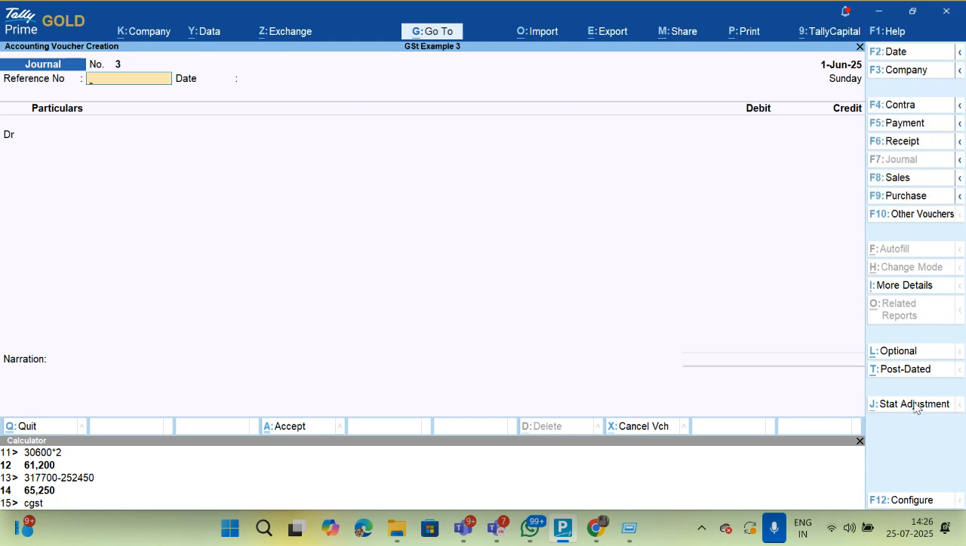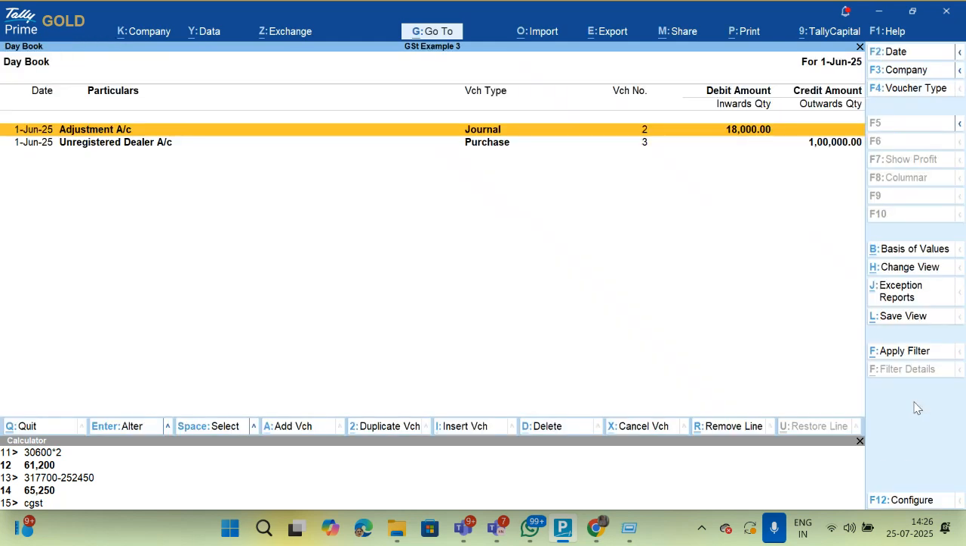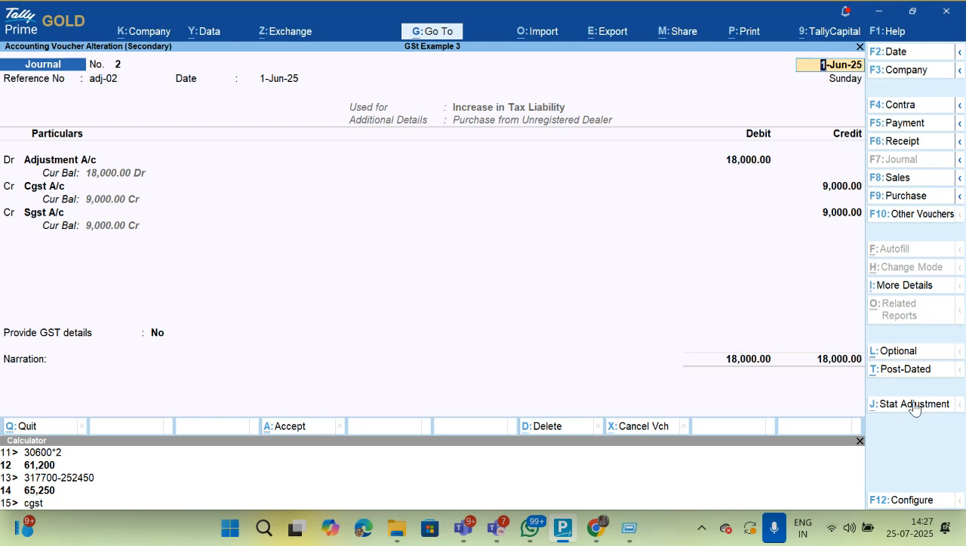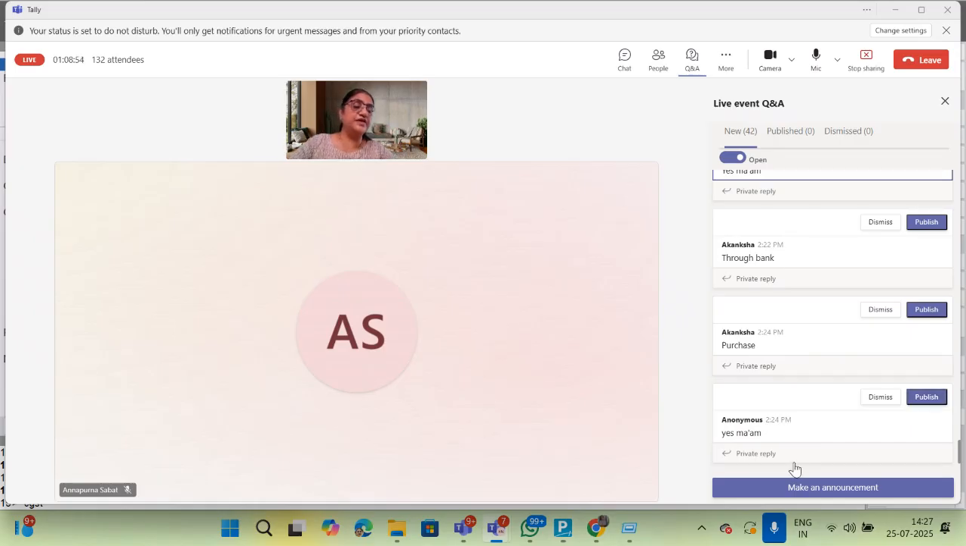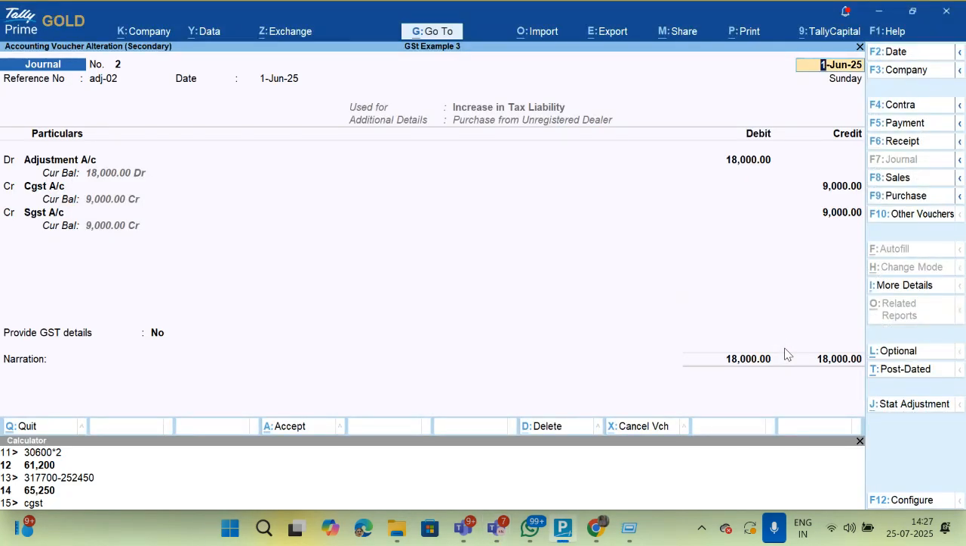Is it clear? This entry is very important in our books. Which one? This one. This entry is very important in our books. Please make sure. This is a very important entry. ये एंट्री हमें बुक्स में दिखानी पड़ती है. Yes Deepankar.